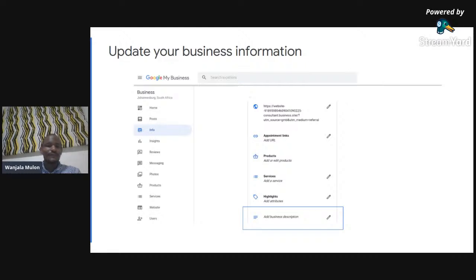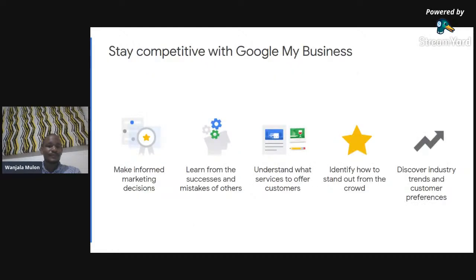And then also, how does Google My Business assist you? Number one, it enables you to make informed marketing decisions. The moment you go online, you'll get to understand what happens online. You'll get to see how people are reacting to my products. So the next thing that you post online, you'll be very cautious to know, is this working for me or is this not working for me?